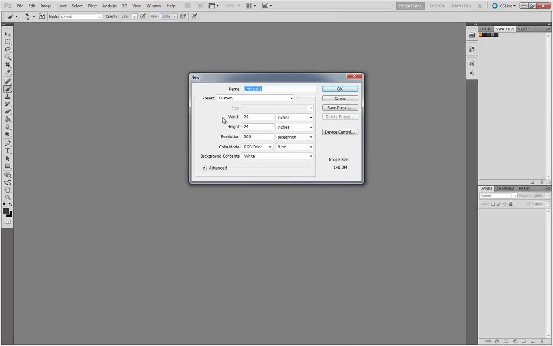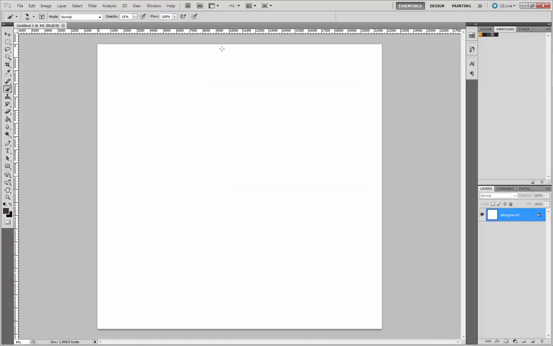So I like to keep mine fairly high. For me, it's either 24 or 36 by 36 inches at 300 or up to 600 DPI. And I'll just put mine at 600 and we're going to start here. In terms of pixel dimensions, we're up to 21 or 22,000 by 22,000, and that's pretty good. This is a fairly large screen resolution to begin with.